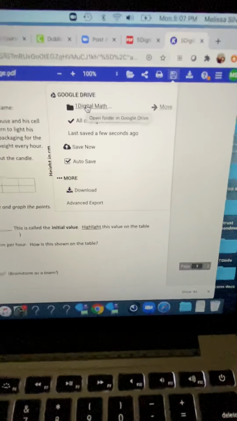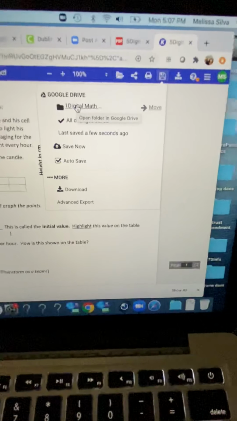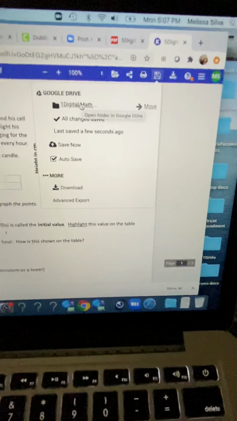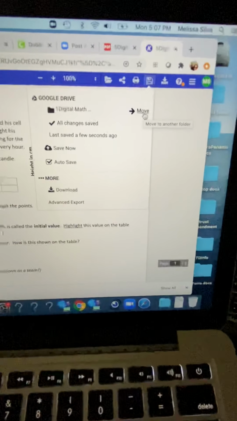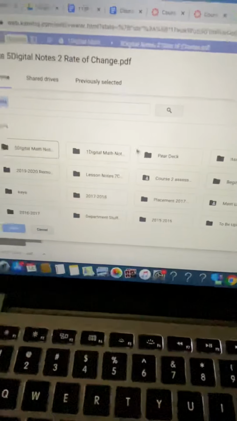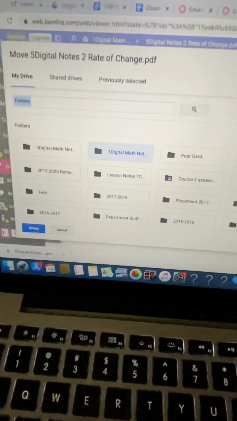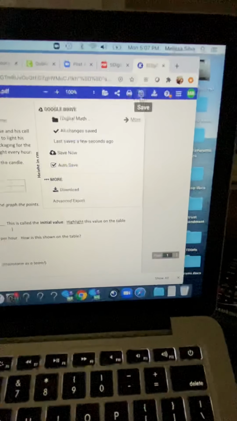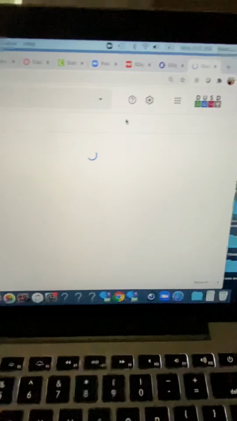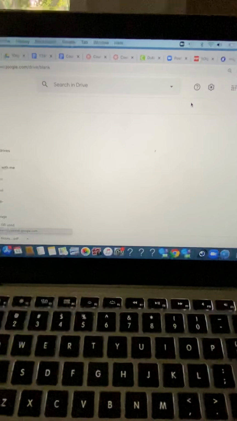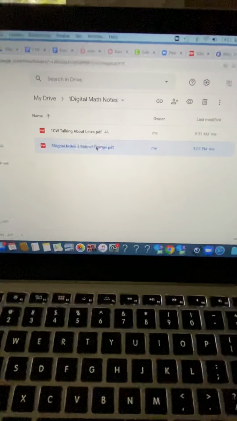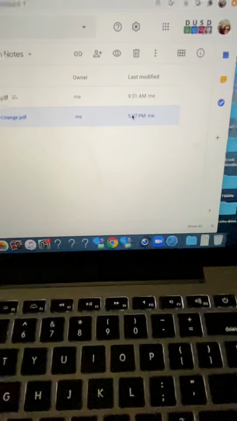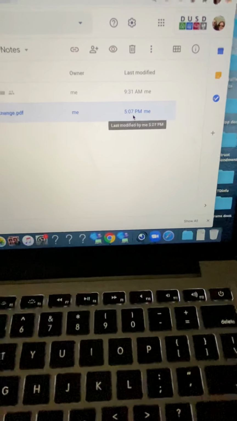And then we're going to go ahead and file this. So this is set up to go just right into my digital math folder. If that folder doesn't show up, then you can go ahead and click move and choose the correct folder for it to go to. And once you have that saved, go back to my digital math folder. As it's saving, we're going to see that it pulls up the Google Drive again. And you're going to see that the document that you originally put here has been replaced by the most recent one that has the changes on it.